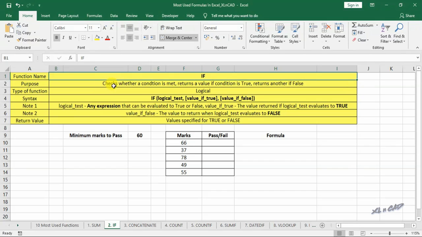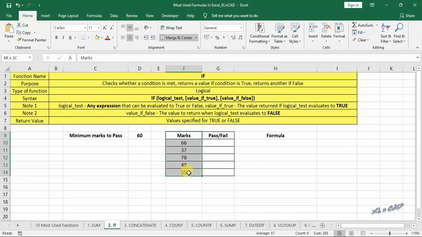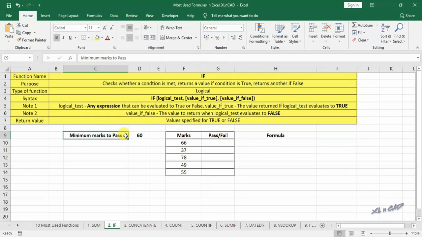IF function is used to test a specific condition and return a value based on that. We will see the use of the IF function using a typical example. Here we have the list of marks scored by a candidate. The minimum mark to pass the exam is 60, and we will analyze the marks scored using the IF condition.